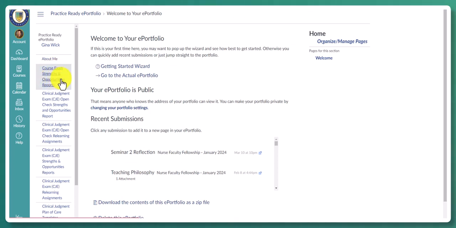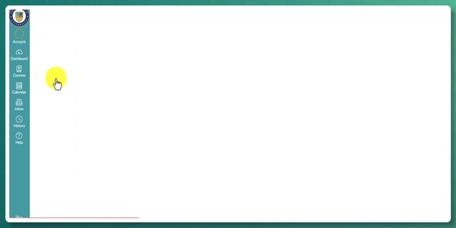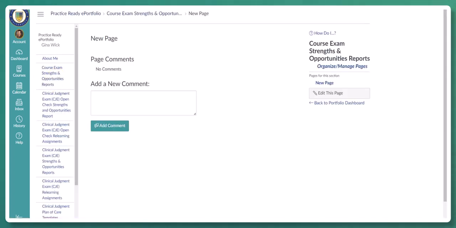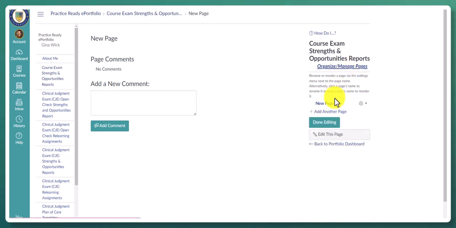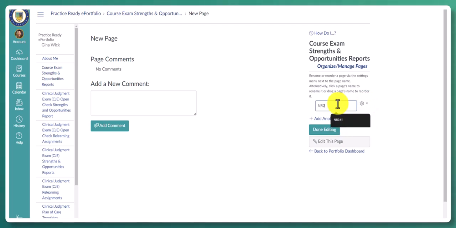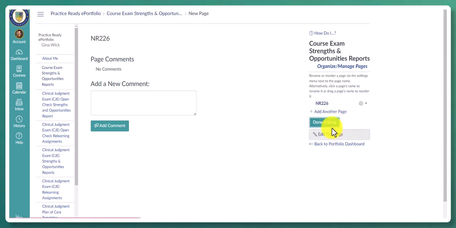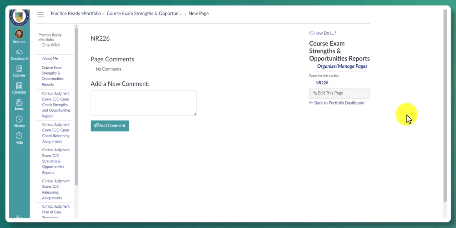Now I will show you how to create new pages in your practice-ready ePortfolio. To do this, you'll click on the section that you will have the page added to. We're going to use the Course Exam Strengths and Opportunities Report section. Once you're in this section, click Organize, Manage Pages. Then you will see a page named New Page. You can rename this first page by clicking on the cogwheel and then clicking Rename. I'm going to rename this first page NR 226. Once you are done, click Done Editing twice.